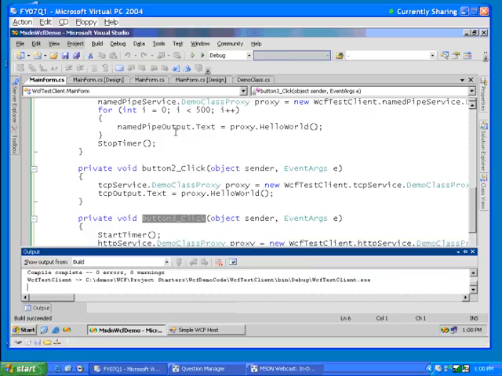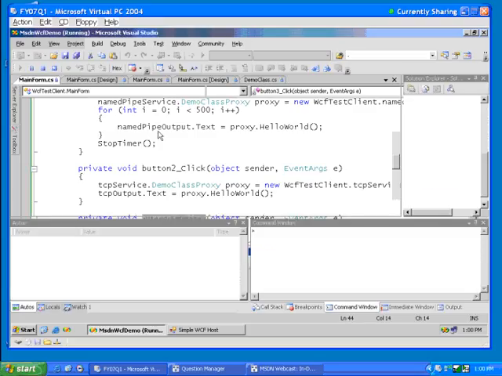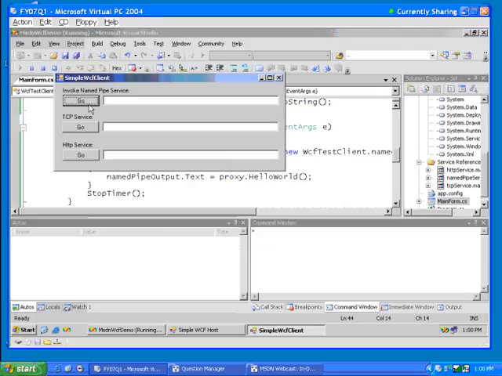And when I stop the timer, what's going to happen is it's going to take the value from the stopwatch and it's going to display that up here where it says Simple WCF Client. So if I click on Go, it's going to iterate through calling this 500 times. And there you can see it took 4.96 seconds to do the name pipes 500 times.